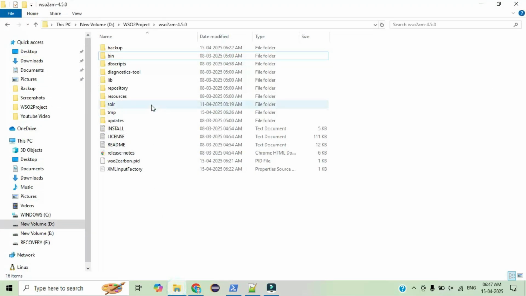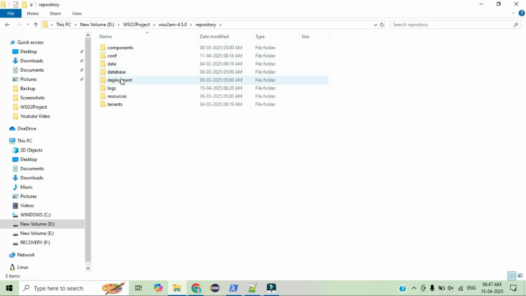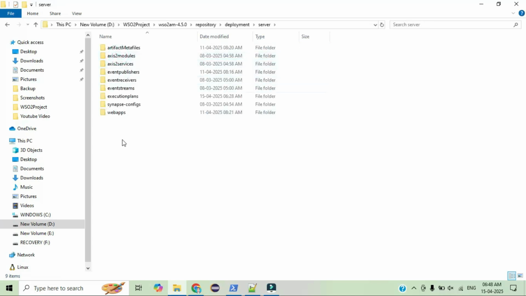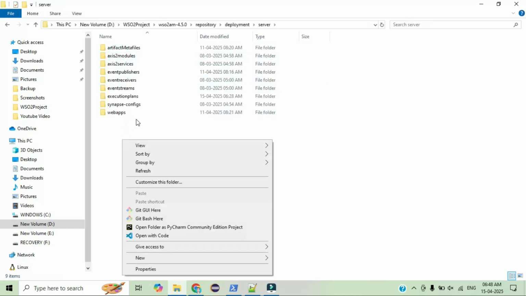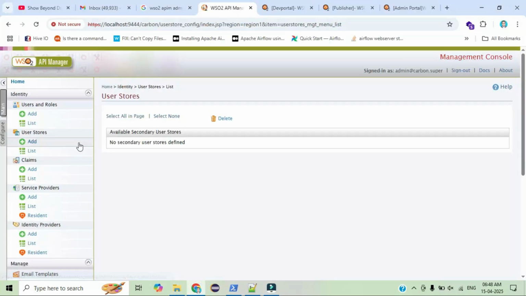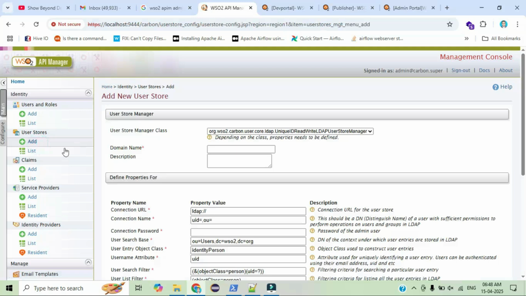So there is one option here. If you go through our local system, here there is an option, repository deployment servers. Here we had earlier one configuration, user store. Manually we can create that option also. I'll explain that in upcoming videos.